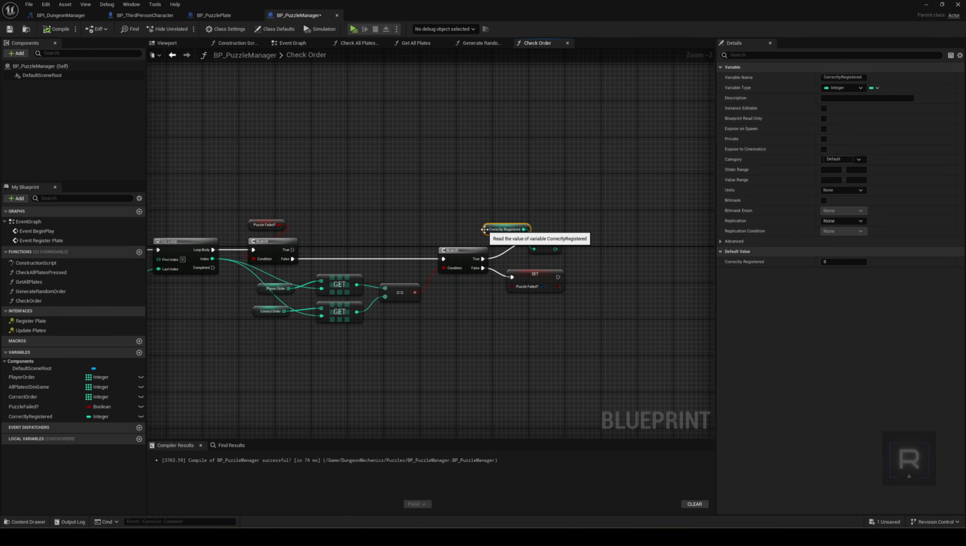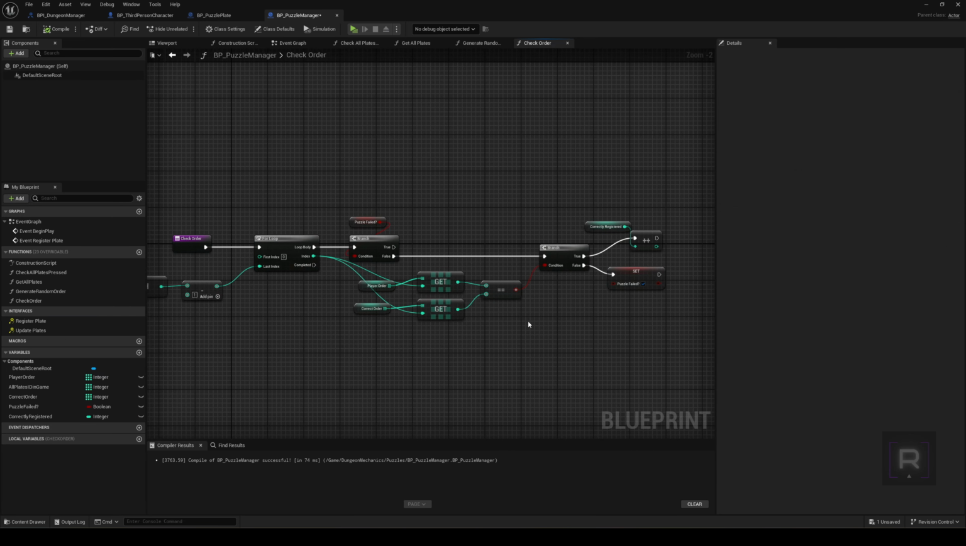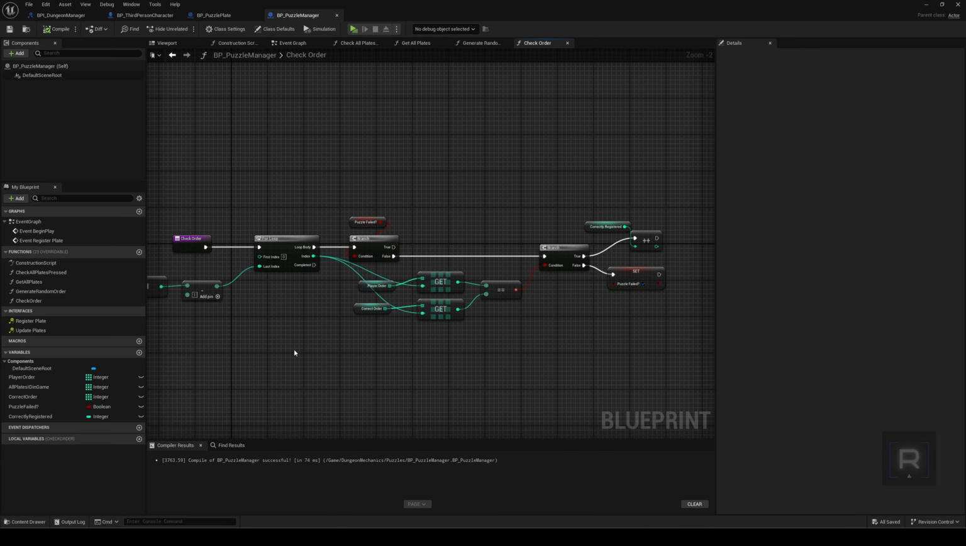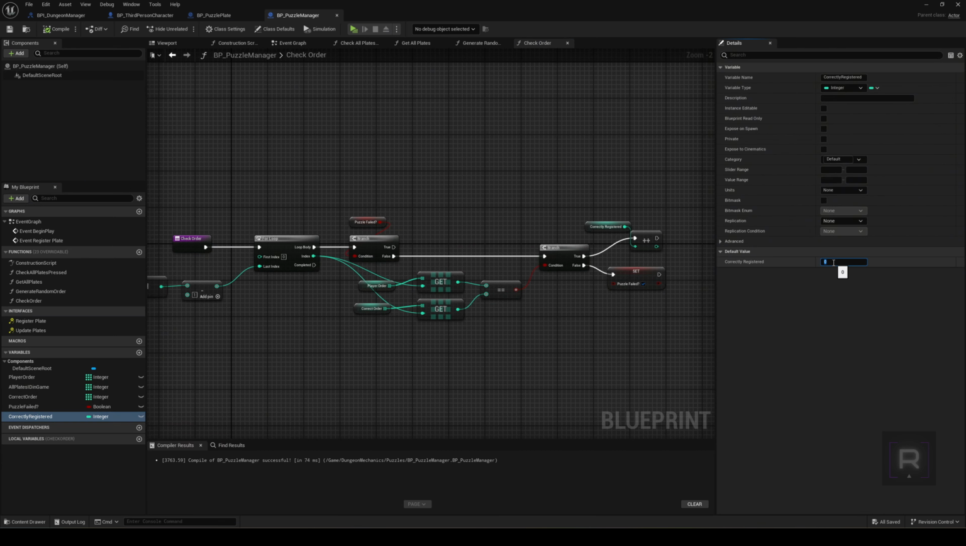Now, our correctly registered starts at 0. However, this loop also starts at 0. That means on the first loop, if it says pass, our correctly registered is going to be at 1, while our loop is still at 0. So we're always going to be 1 ahead, and at the end when we do our success fail check, it's not going to equal the same. To fix that, it's pretty straightforward. Click on correctly registered and make the default value -1.